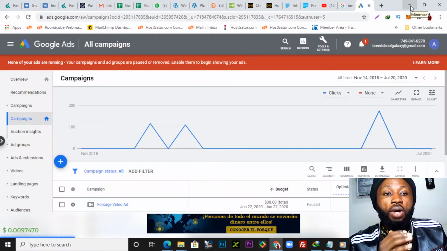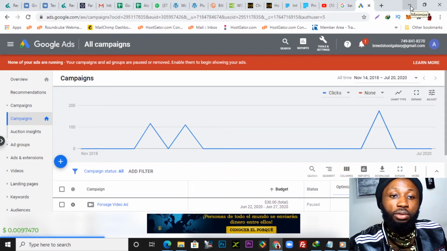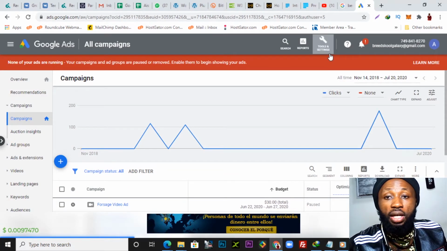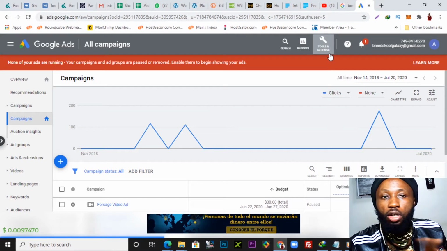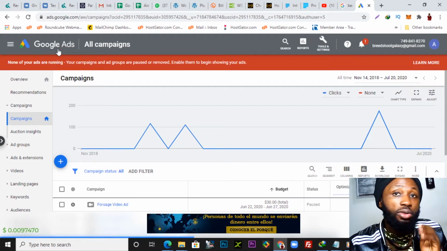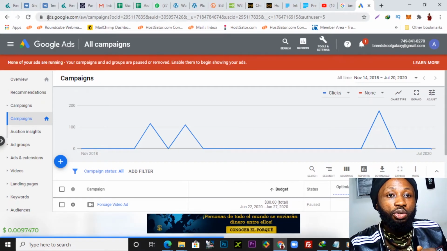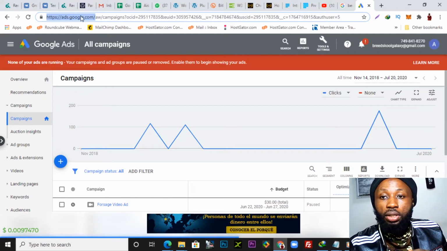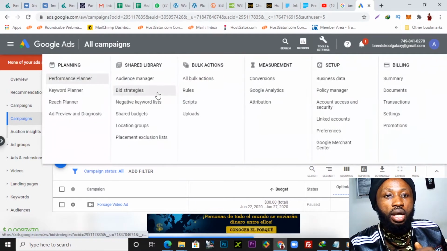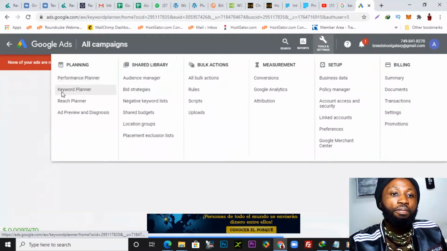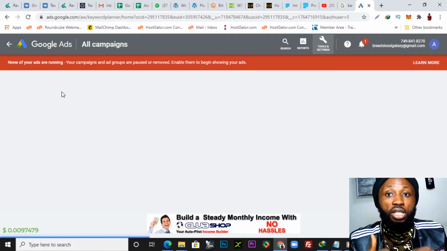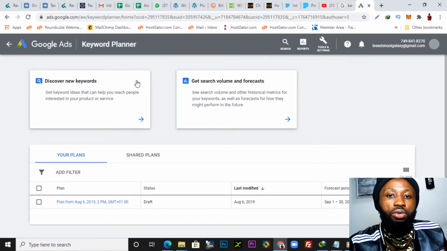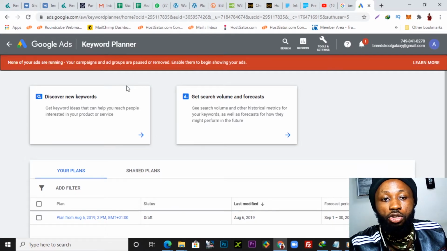Once you log into your ads account and you're on this page, if you don't have an account, you can create one. It's not a complex process. Just go to ads.google.com. You can see the URL up here. Once you log into your account, you should have access to tools. Come here, click tools and settings, and come down to Keyword Planner. You want to create content that people are actually searching for, and that's why we're using the Google Keyword Planner. Once you log into it, you should see something like this.